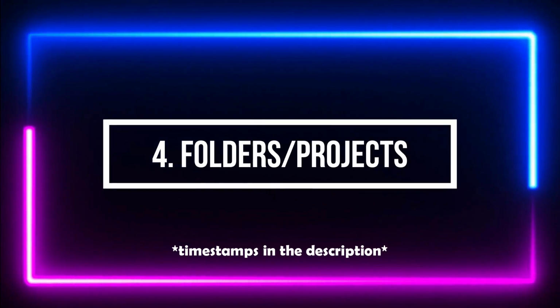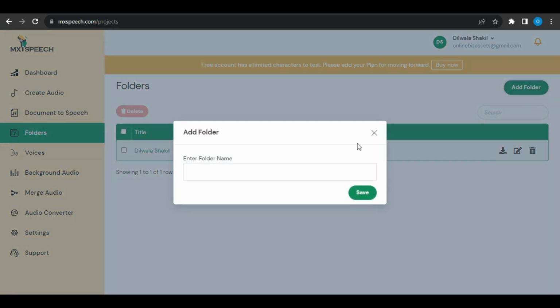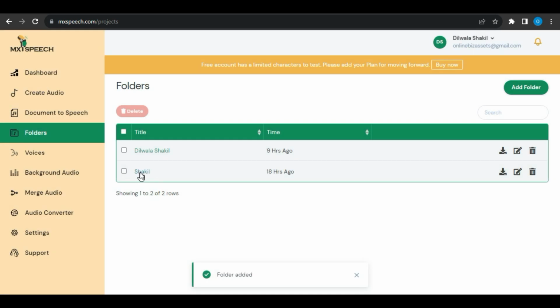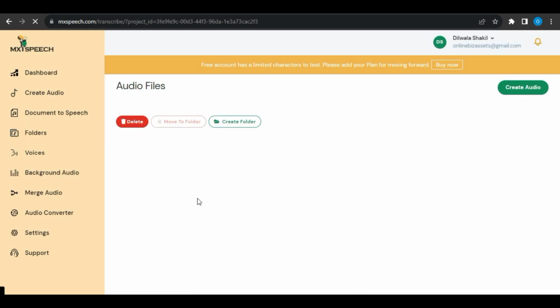Number 4. Folders. MXSPEECH allows you to create folders to organize your audio files. By doing so, records will be organized and accessible more efficiently.